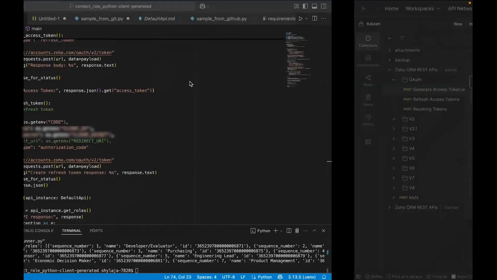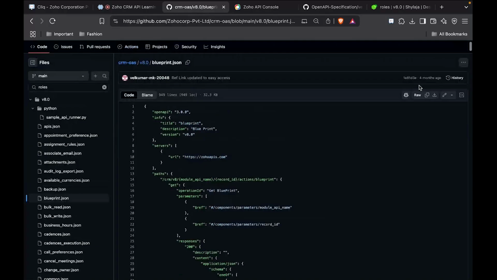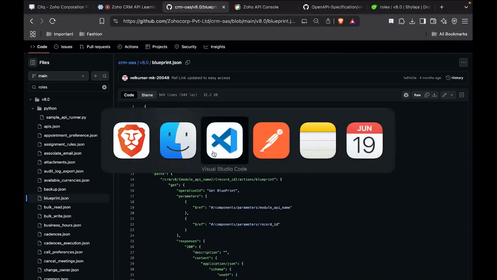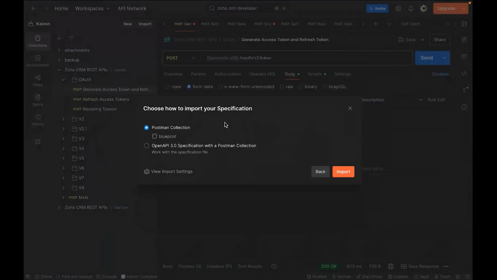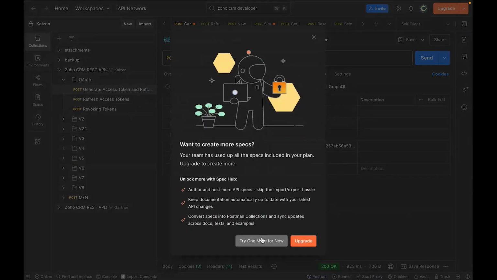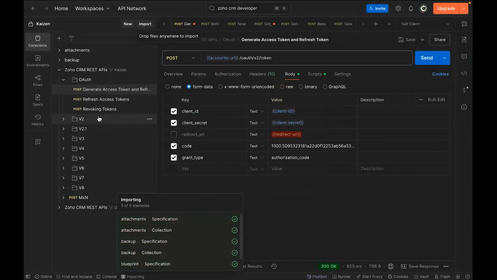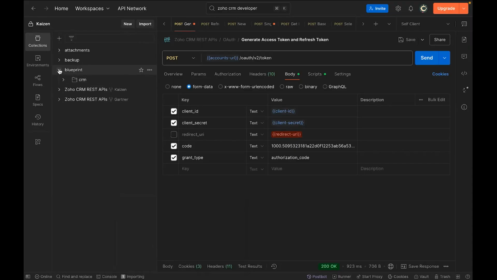So let's just try another one. Let's just try the blueprint. So I copy the link. I go to Postman, paste the link here. And then because we are working with OAS files, we have to select the OpenAPI 3.0 specification here. And then we import it. So I have the blueprint here.